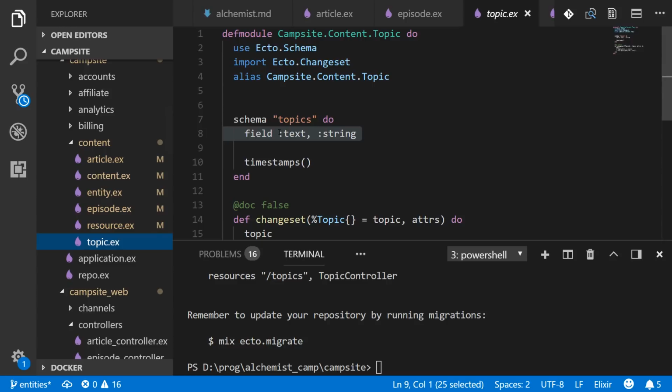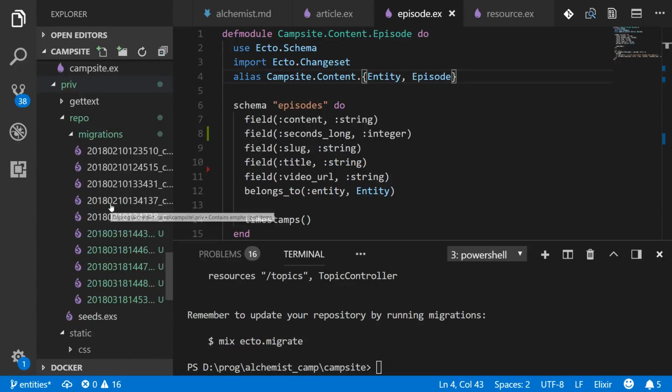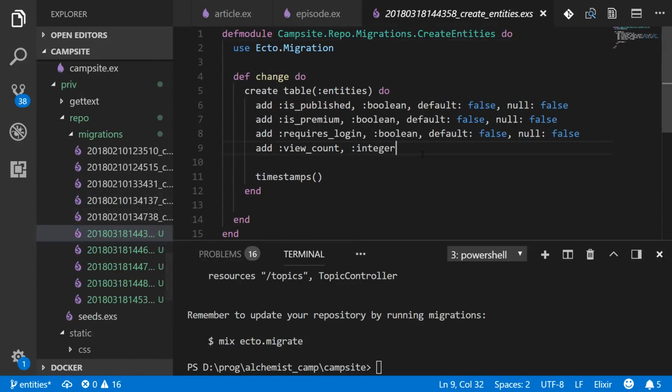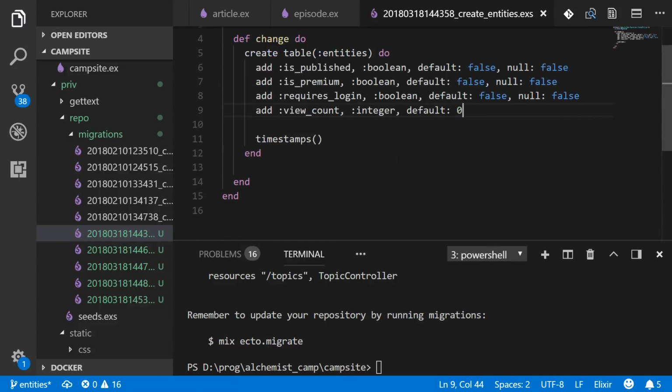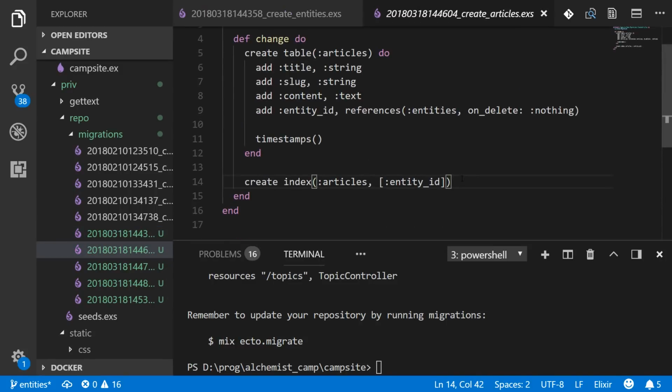Our topic here is very simple. All right, then we'll go check out the migrations and see if we need to change anything there. We should also put a default 0 in our migration for our entities, and then looks good, but we're also going to want to use a unique index on the slug.